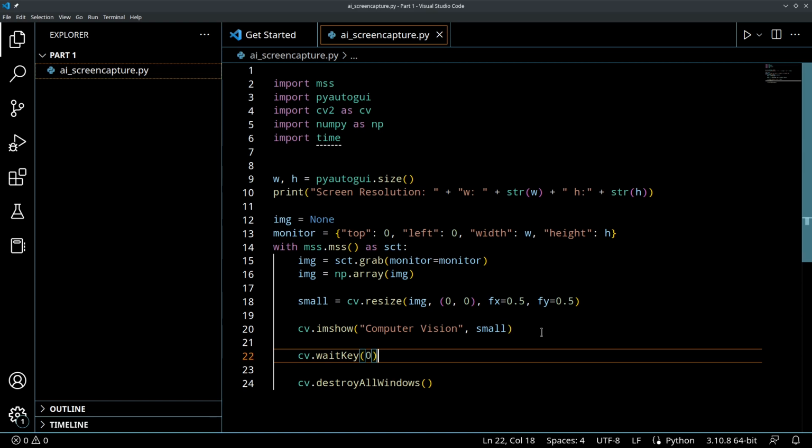Okay, next we want to implement live screen capture. We don't want to just take one static image. We need our computer to see just like we see, constantly. So how do we do that?